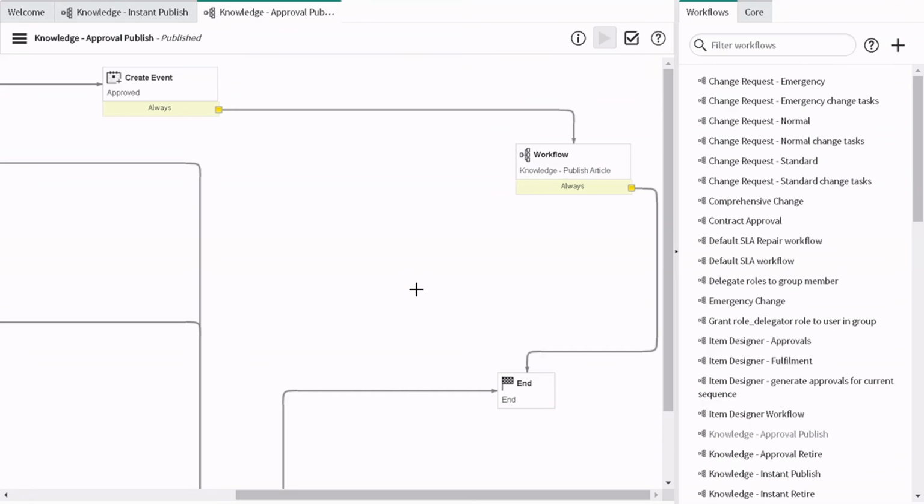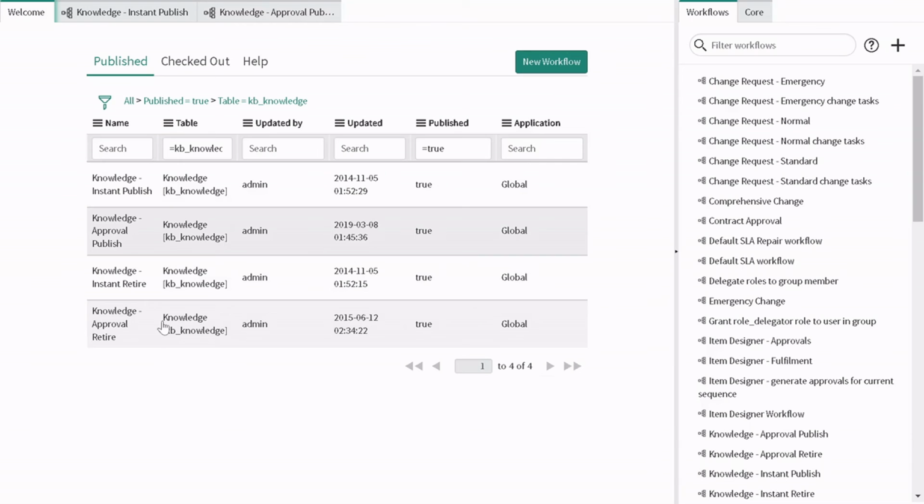But based on the requirement in the organization, you can customize this workflow the way you want, or you can clone this workflow and do the necessary changes as per your organization. In a similar way, we have an instant retire, which will get retired instantly, and then we have approved retire, which will send the approval to the knowledge management out of the box, and then it gets retired if it gets approved. Pretty simple to understand.